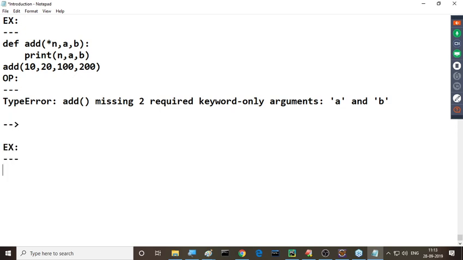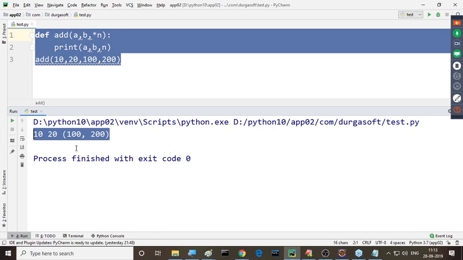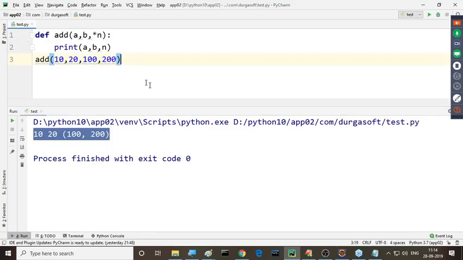In this example, what we provided here: positional arguments we provided before the variable argument. Now that output is 10, 20, and like this output we are getting. That's okay. And another example here, all of you observe this. I want to check with keyword arguments here. Keyword arguments in the sense which one? A is equal to 10, B is equal to 20. Very clear. Okay, keyword arguments here we provided, but 100 and 200 are not provided.